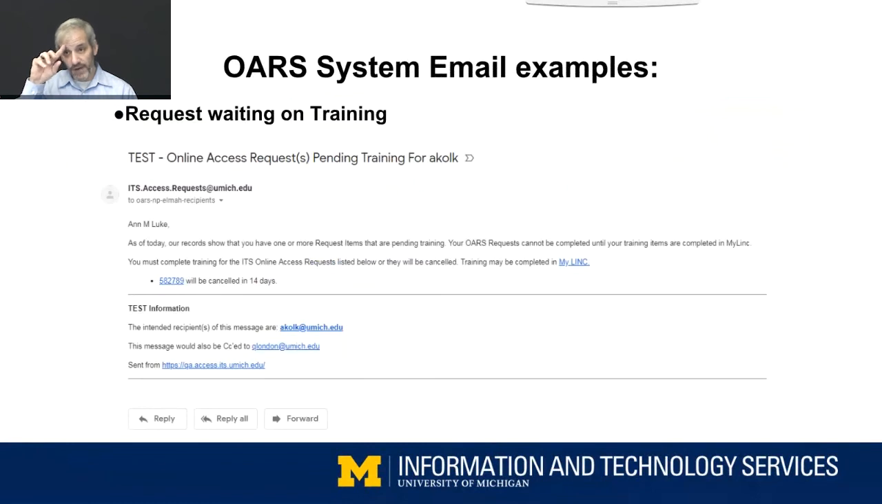If you are waiting for training, if approvals happen and the next step is training, you will get a notice from OARS saying that one of your requests is pending training. Essentially, go into my link, please take the class. Once it's completed, it will let OARS know. Notice that you have 14 days to complete your courses.